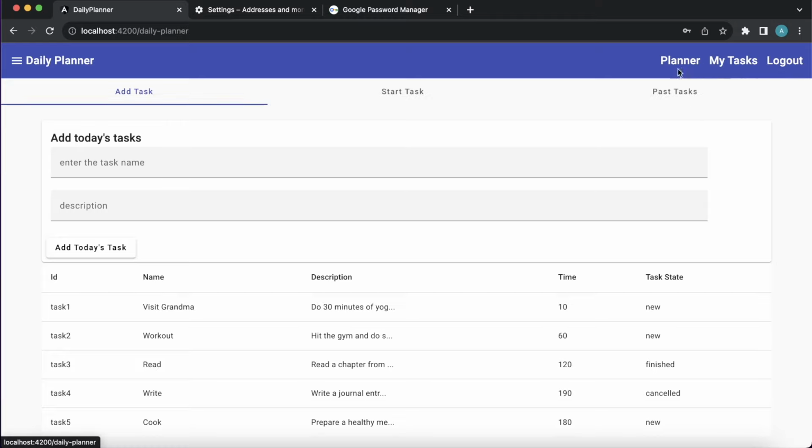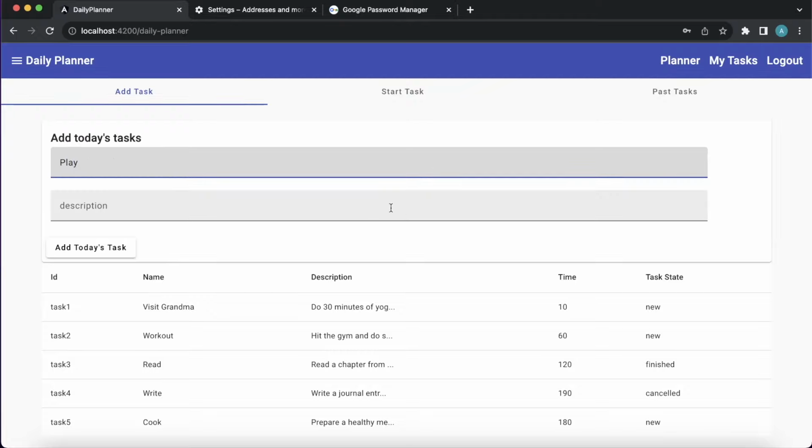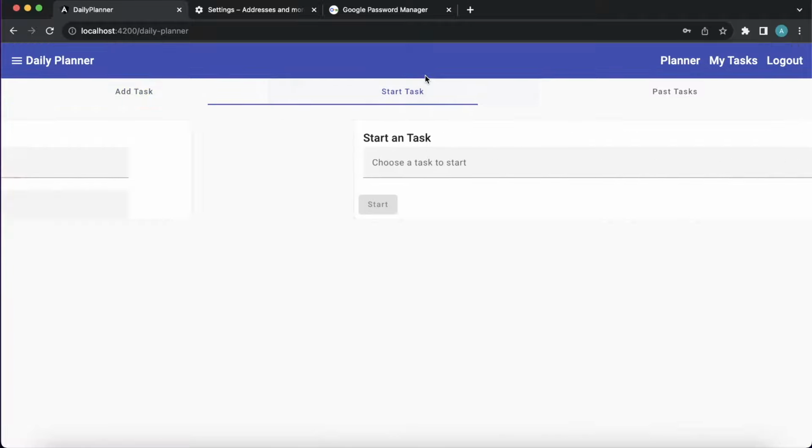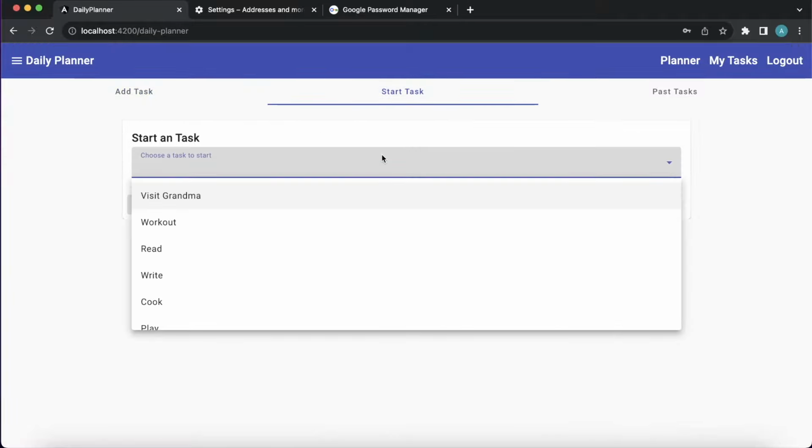And on the planner, you can decide to either add a task. For instance, maybe today, I don't feel like doing anything. I just want to play. So you can add to play and just add a short description of what you want to do. And you add this task. So when you move down, you see this is the added task. So you can fill in everything you want to do, and you can decide to start any of these tasks.